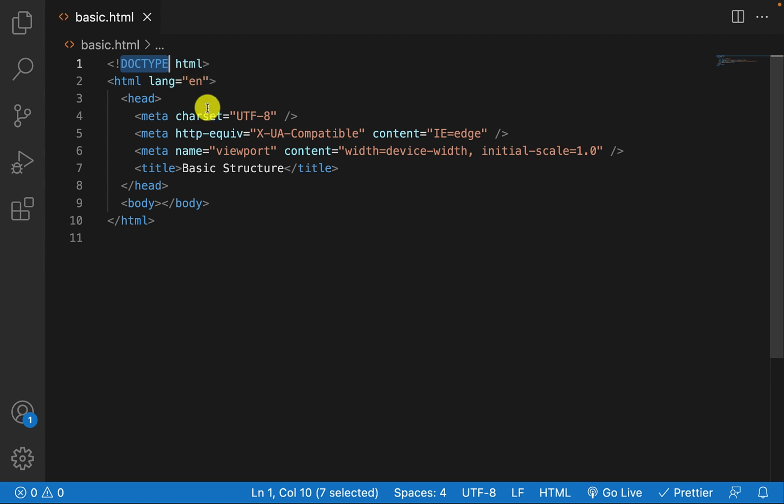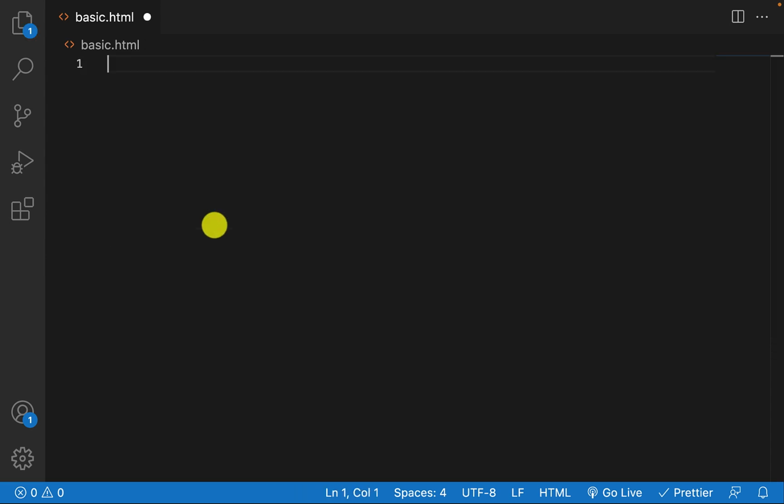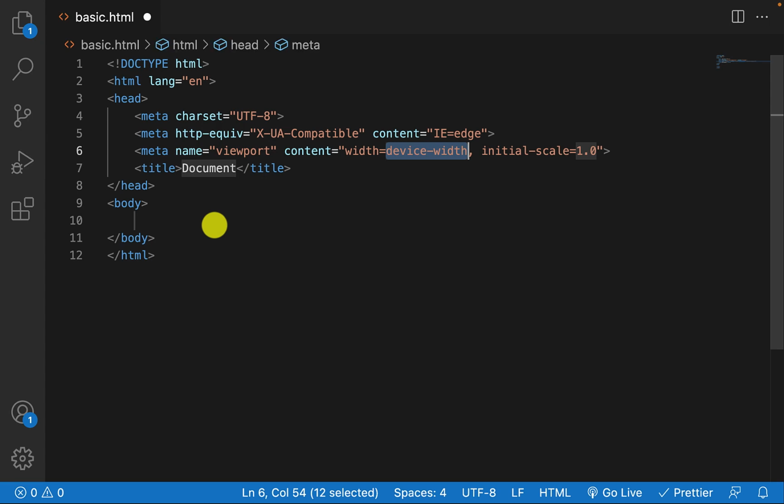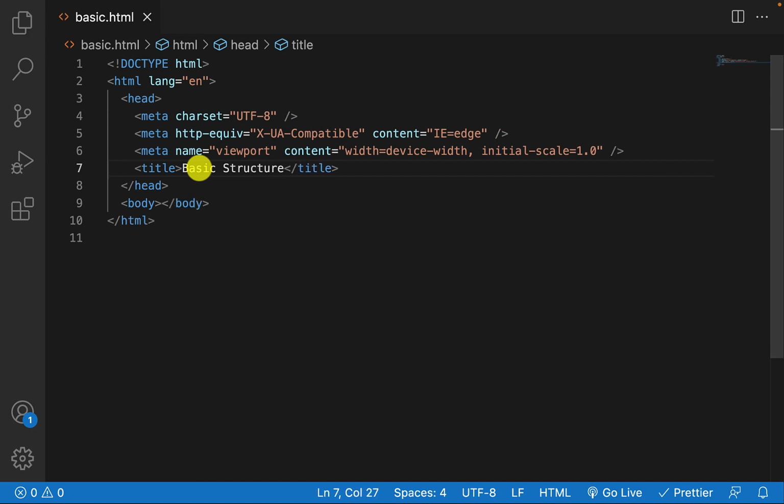So now that we know all of this, let's do it again. So Ctrl Z, delete it. For us to come up with that auto-generated piece of code in VS Code, you just type in exclamation mark like this and hit enter, and everything will just come out, and you can just go ahead and type basic structure like this. So with this now, we've learned this piece of code inside of HTML.